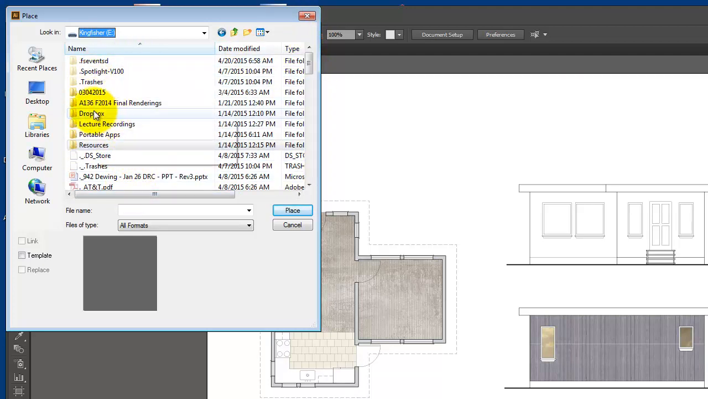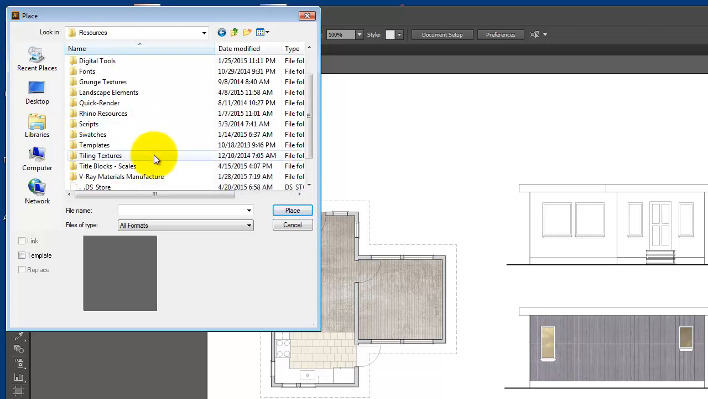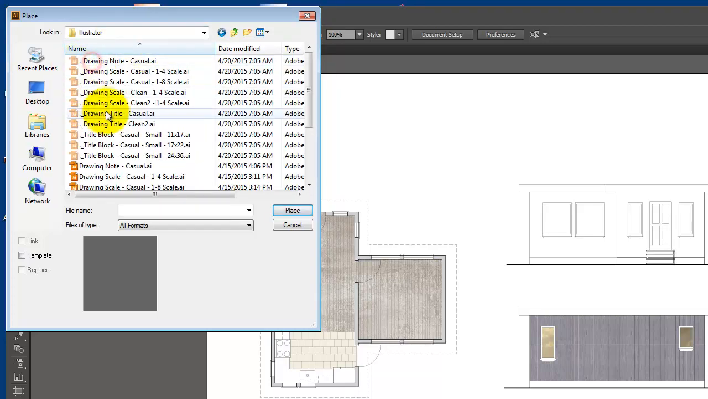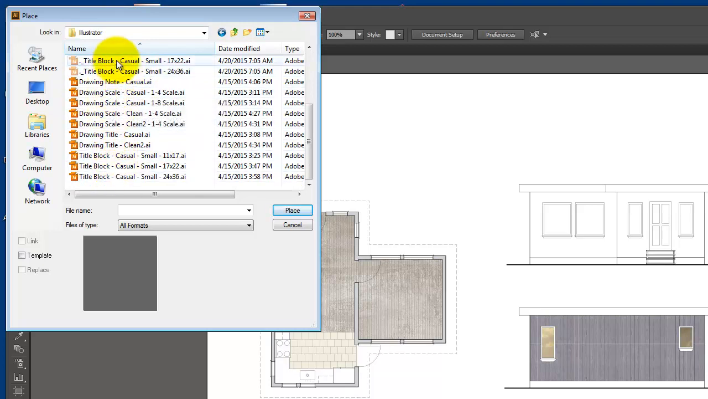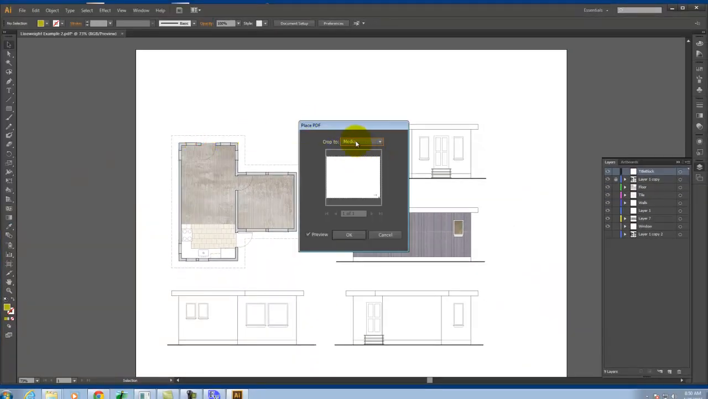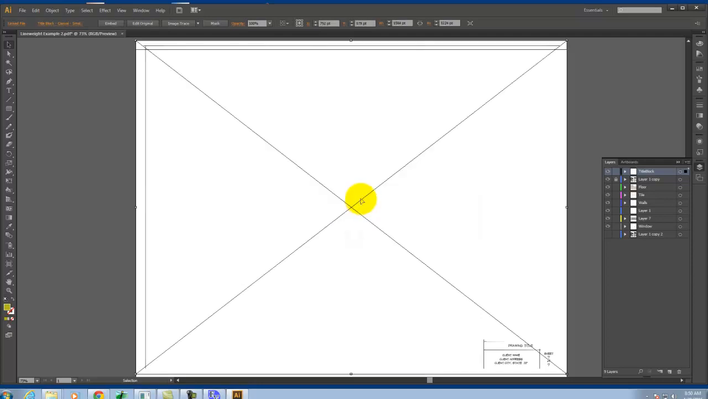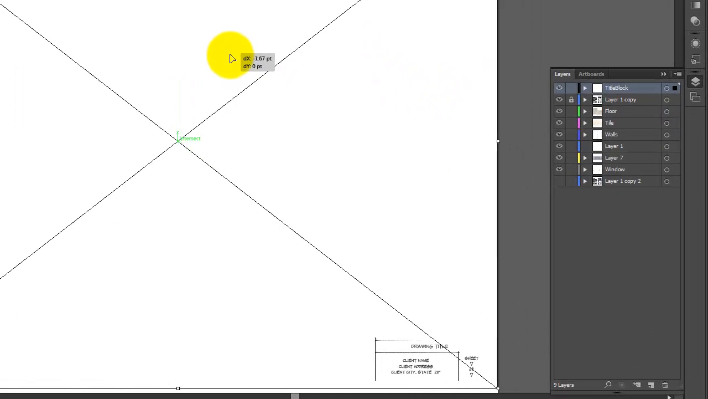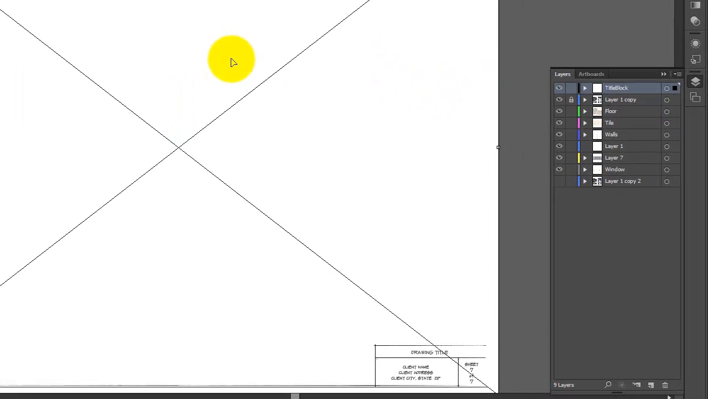So let me go ahead and go to my resources, and I have my title blocks and scales here. I have a folder called Illustrator, and these are all Illustrator files to be able to drop in, which means that you can drop them into InDesign if you'd like. I have an 11 by 17, a 17 by 22, and a 24 by 36 prepared for you. So I'm going to go ahead and do a 17 by 22, and I'll go ahead and place. Cropping to media is just fine, and it will drop this in, and it should fit roughly on my page. Something like that, I think.